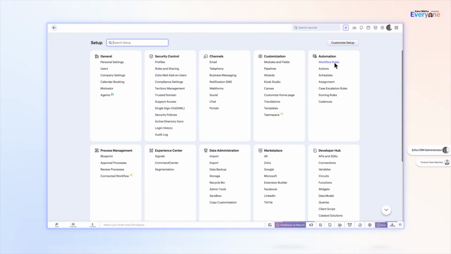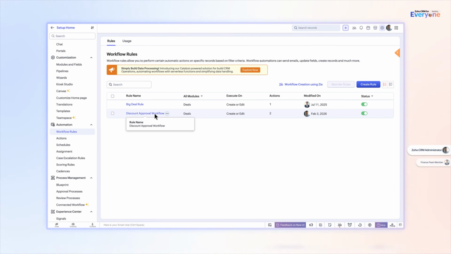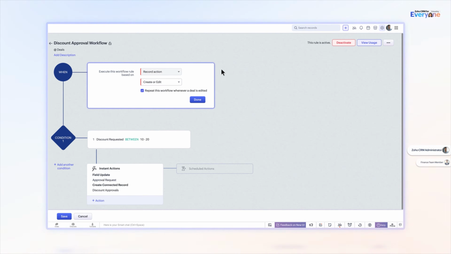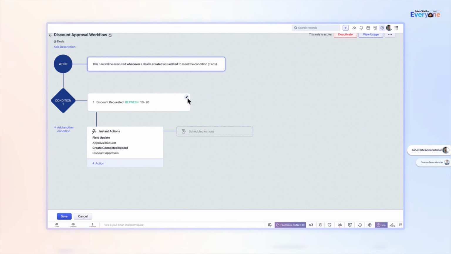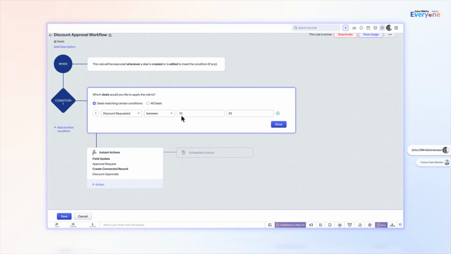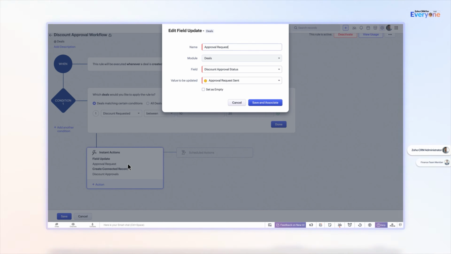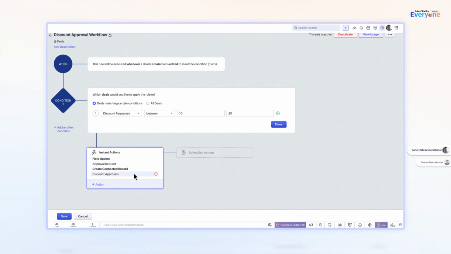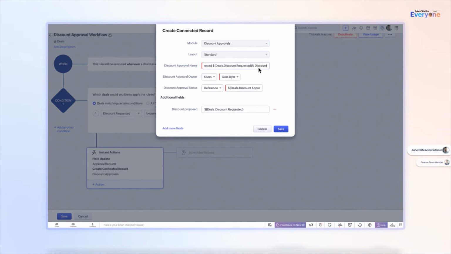Next is the workflow rules setup for the deal module. As per this, the rules will be executed whenever a deal is closed or edited after the condition is met. Like when the discount percentage is between 10 to 20%, actions such as field update and create a connected record will be executed. In the field update, we are updating the discount approval status pick list field to approval request set. Then, in the create connected record action, the default fields are set up with relevant merge fields.